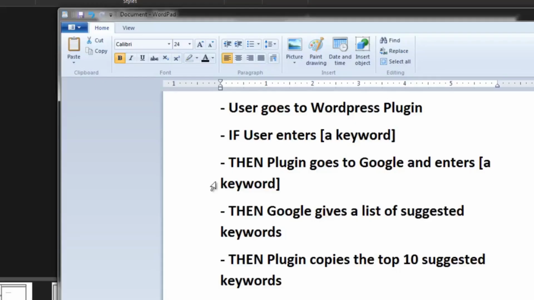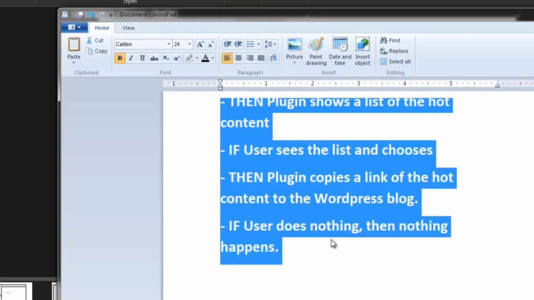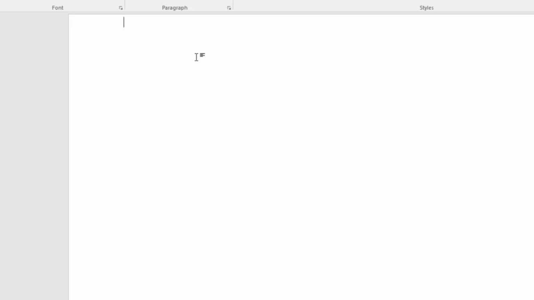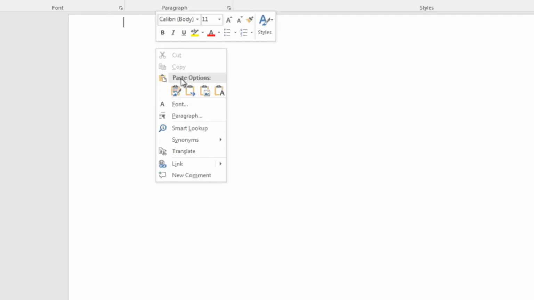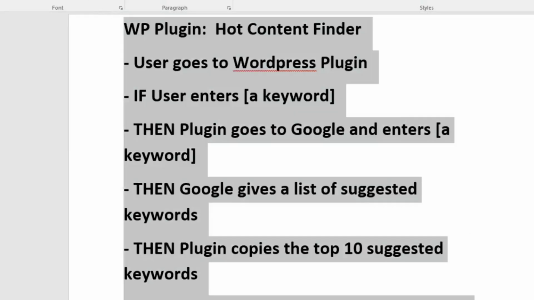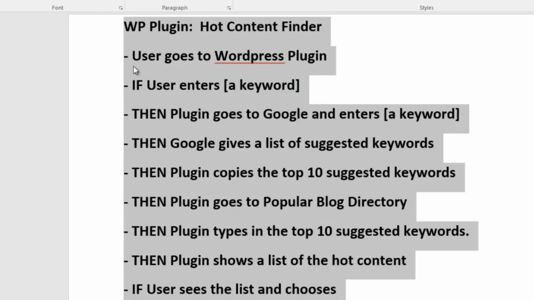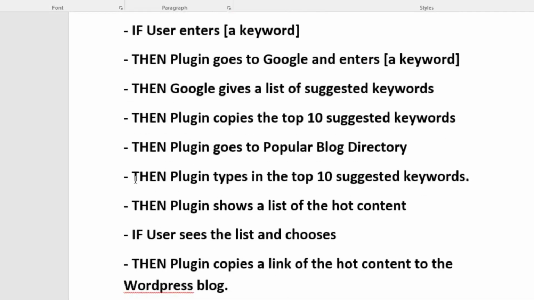And then of course we have the actual information. So I'm going to go ahead and copy this, and I'm going to go to Word, and let's just go ahead and copy and paste that in here. Now I want everything to be uniform and look nice, so I'm going to maybe size it down. WordPress plugin hot content finder, specifications. And specifications is just a fancy name for a document that contains information for telling the programmer what to do.